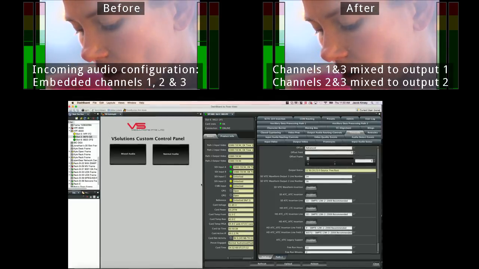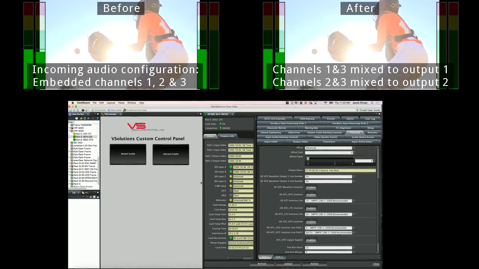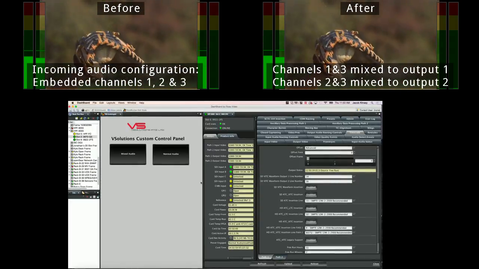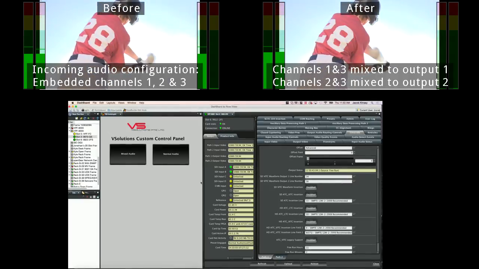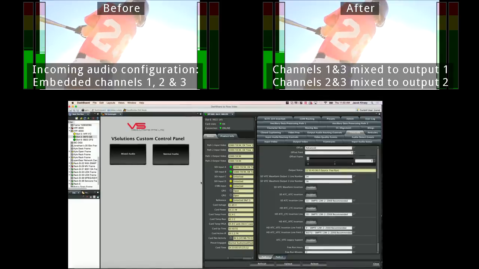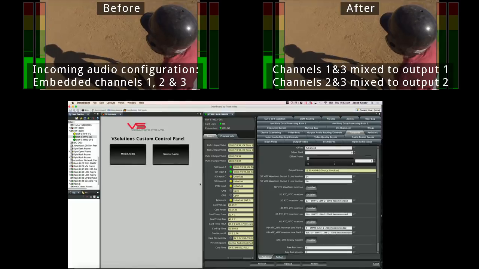So in front of you here, you see that we have three video signals, a before and after video signal with incoming audio coming in on embedded channels 1, 2, and 3, as well as an after image with channels mixed from 1 and 3 on output 1 and channels from 2 and 3 mixed on output 2.